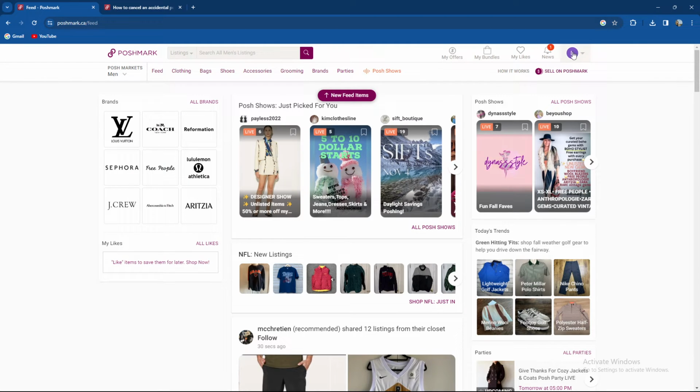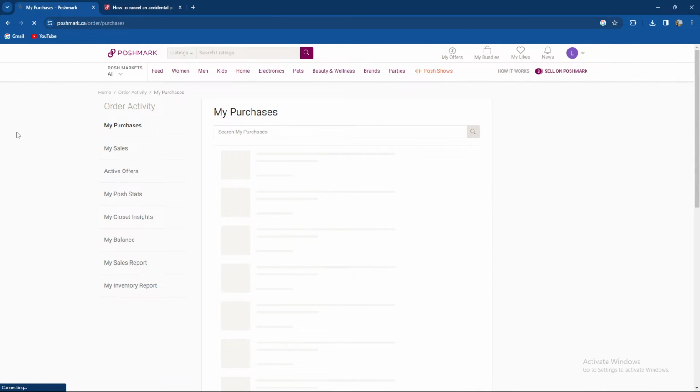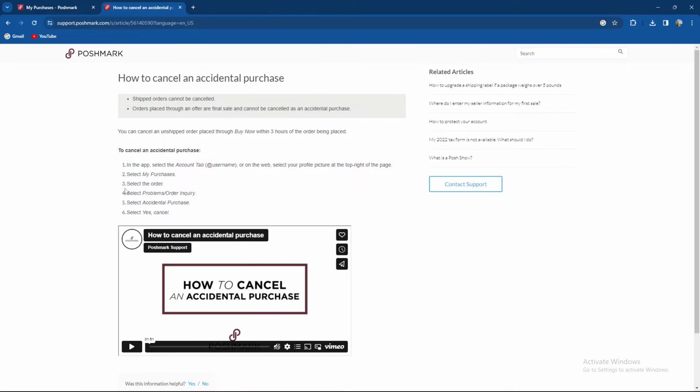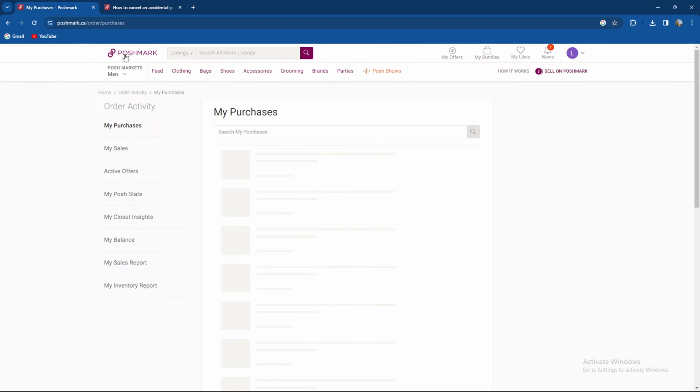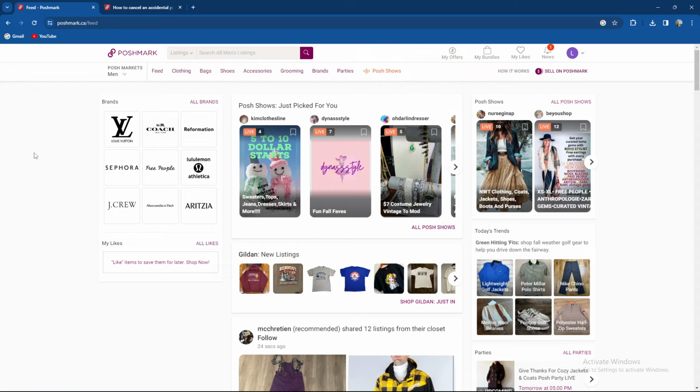So you go to the top right corner, select your profile picture, go to My Purchases, and just follow these steps: select the order you want to cancel, select Problems or Order Inquiry, select Accidental Purchase, and then just tap Yes, Cancel. So basically guys, those are all the steps you need to cancel an order on Poshmark.